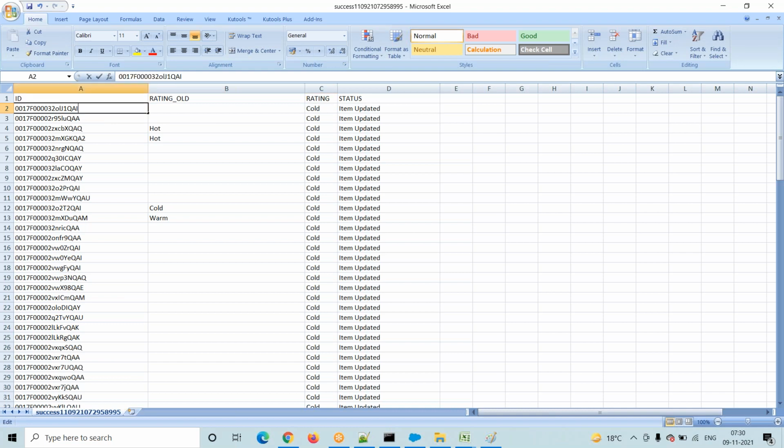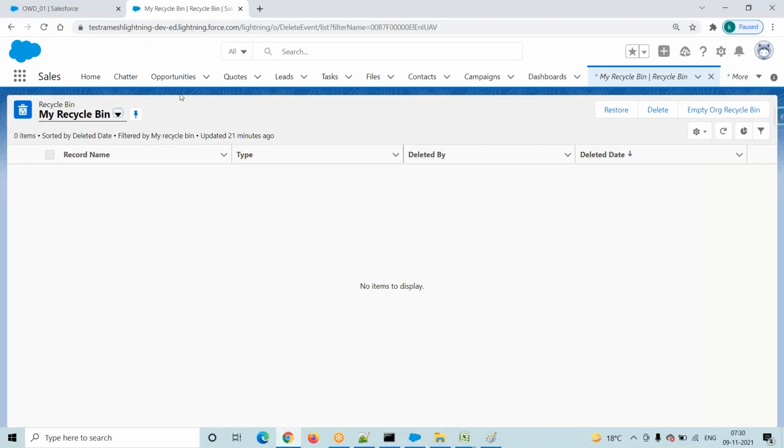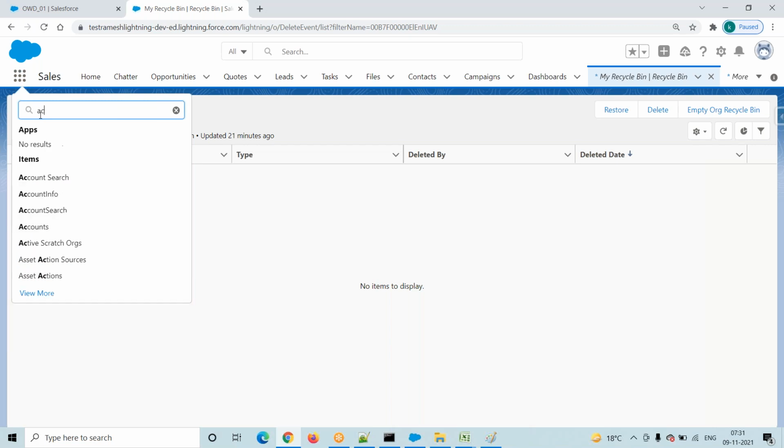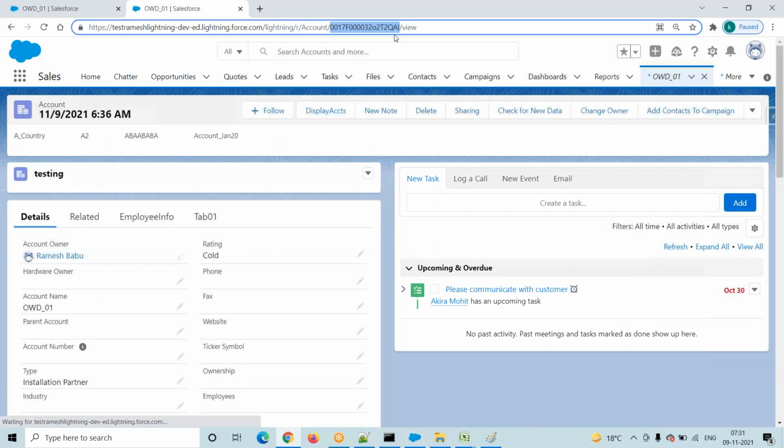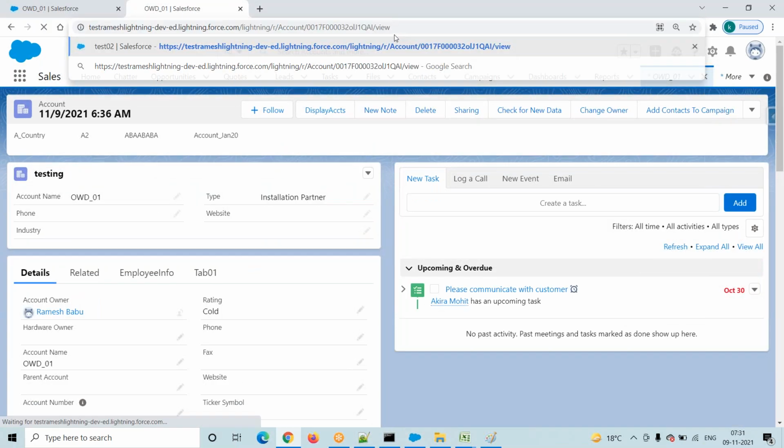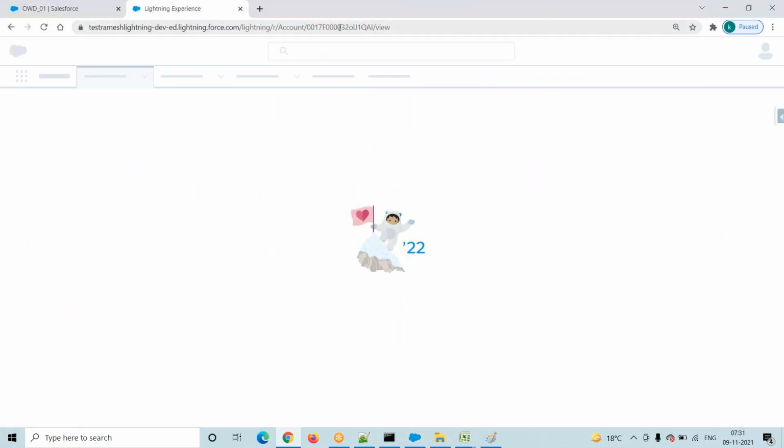We will just go and verify this. Copy this one. We have to verify whether it is updated properly or not. Go to accounts, open any one account record. You have to go to the URL and copy and paste this ID, then it will open.